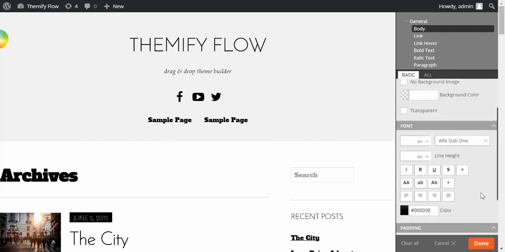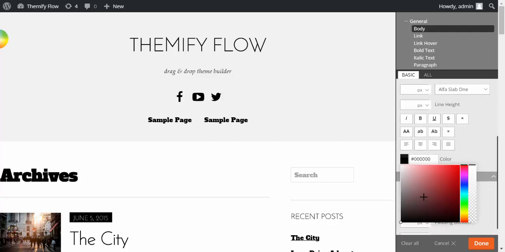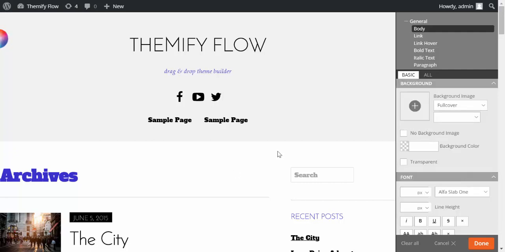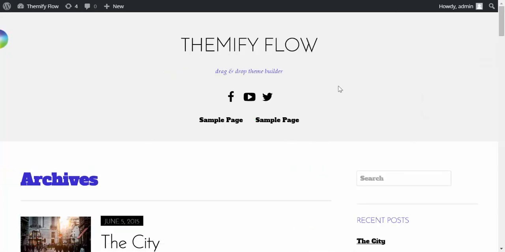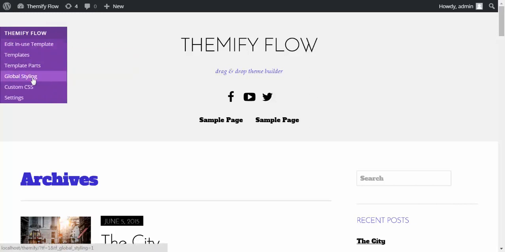I'll now scroll down a little bit more, and I will change the font color from black to, say, a dark blue. I like the changes that I've made. All I have to do is click Done, and this will save and close the Themify Flow Global Styling Editor. Another way to develop a Themify Flow theme is directly here on the front end. Over here we have our Themify Flow menu, this spinning color wheel. All we have to do is hover over that and we get the same global styling option that we saw in the back, although this time I'm going to choose Edit In Use Template.